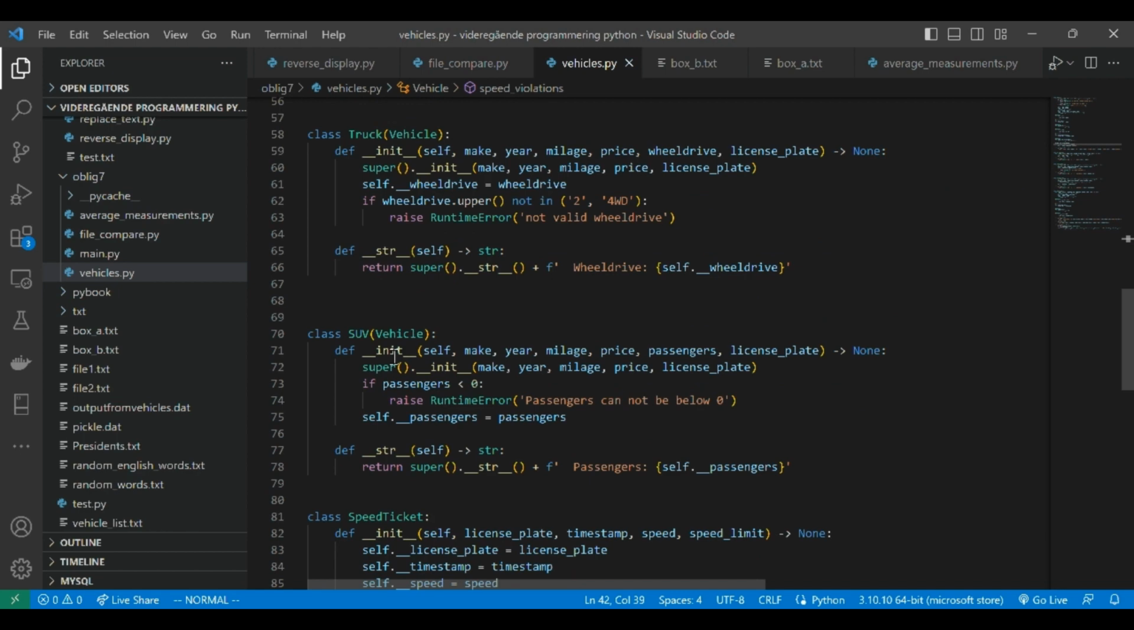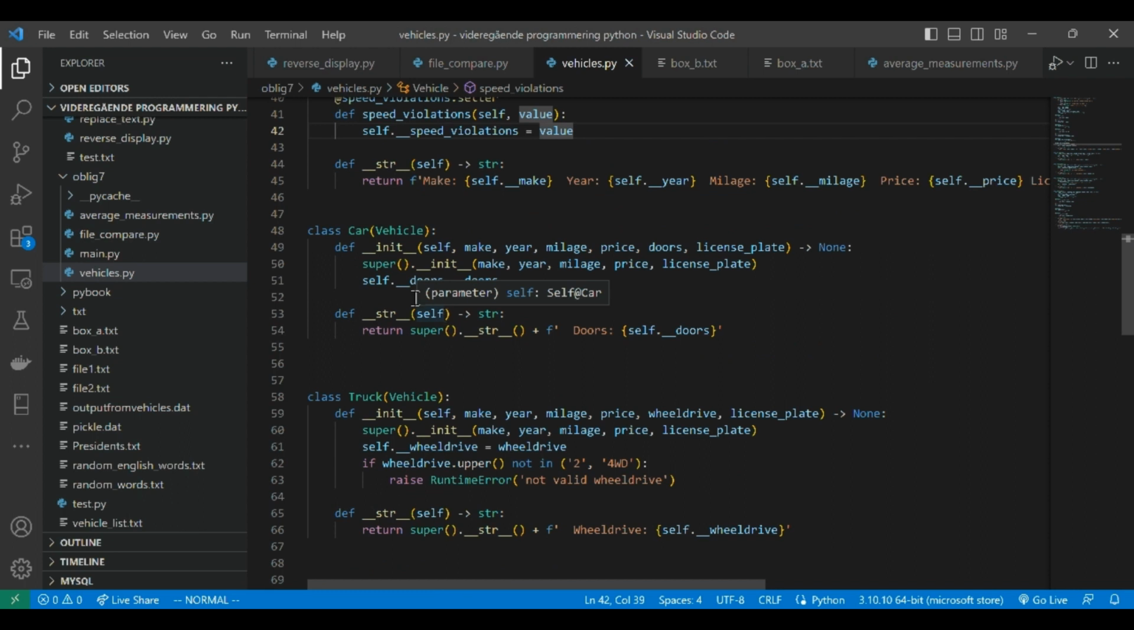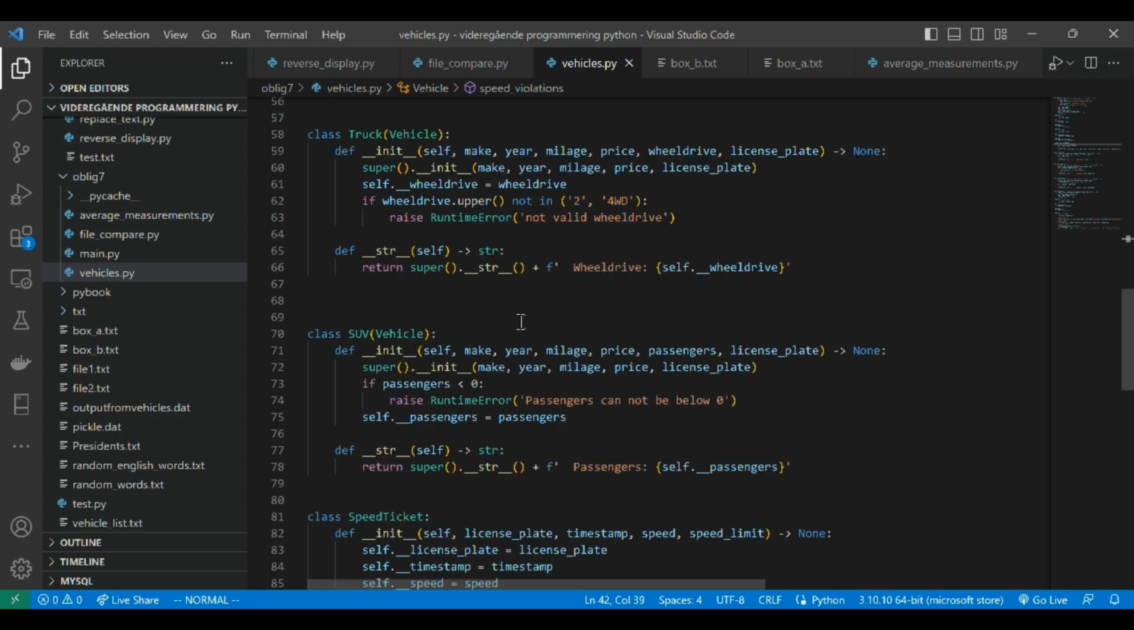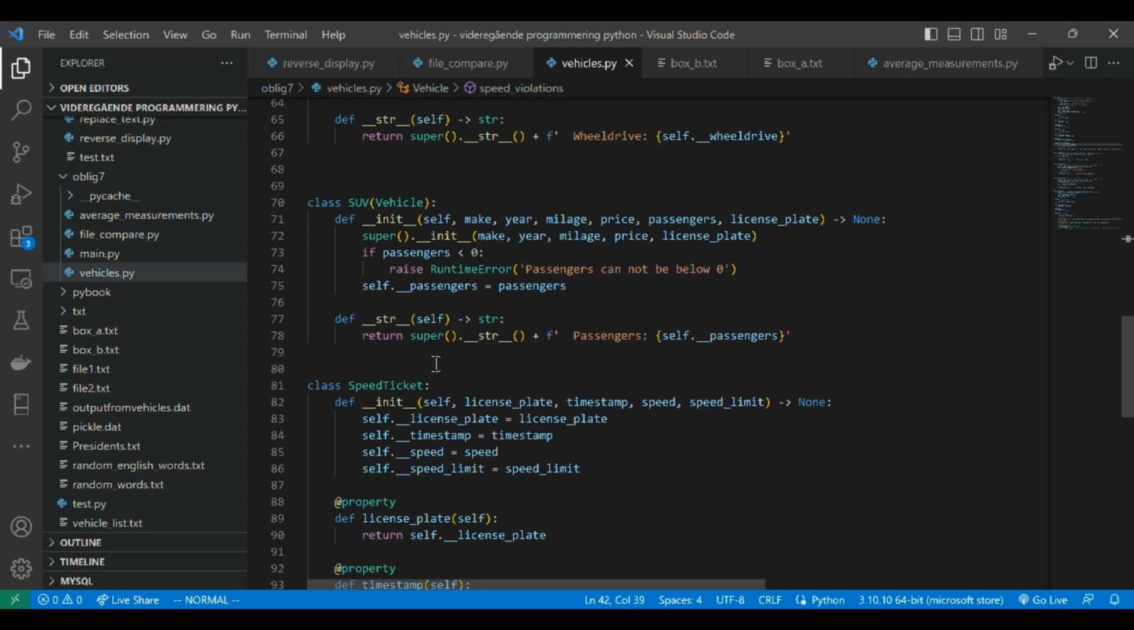And here we have cars, trucks, and SUVs that inherit from vehicles, and we call the super init. For the cars, we add doors, and the string method is the same thing, plus doors. For truck, you call super, and you have wheel drive, 2 or 4 WD, else raise a runtime error, and the string method. SUV.